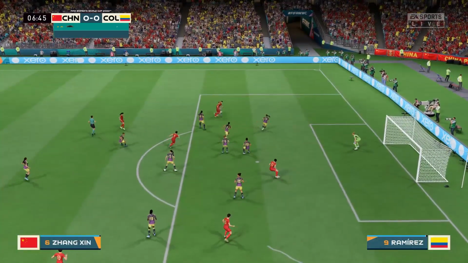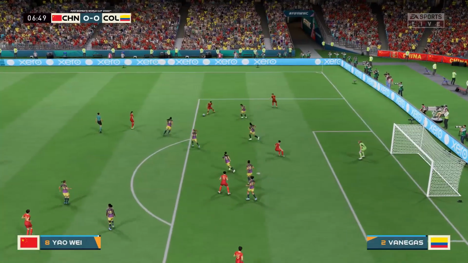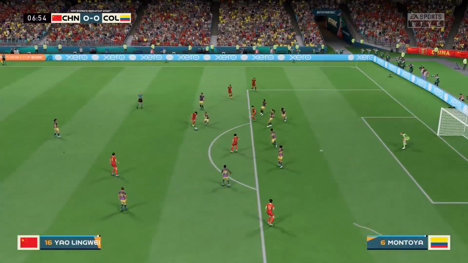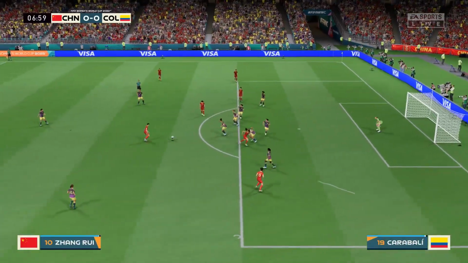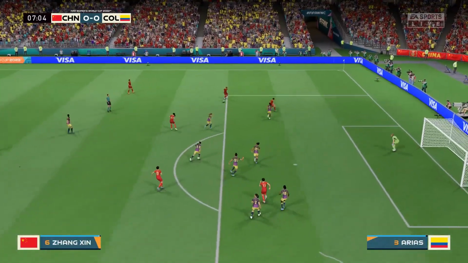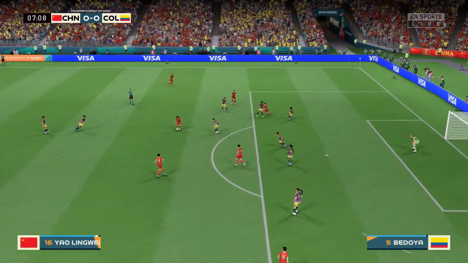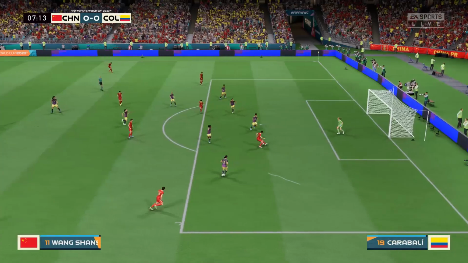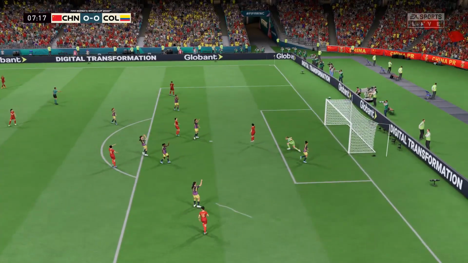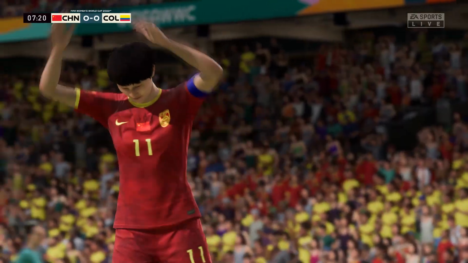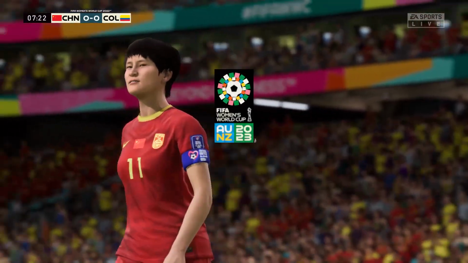Determined block. Yao. Gives it a go. Body in the way again. Zhang. Oh, big opportunity. Oh, remarkable save. Well, it's great reflexes from the goalkeeper. She had no right to make that save.